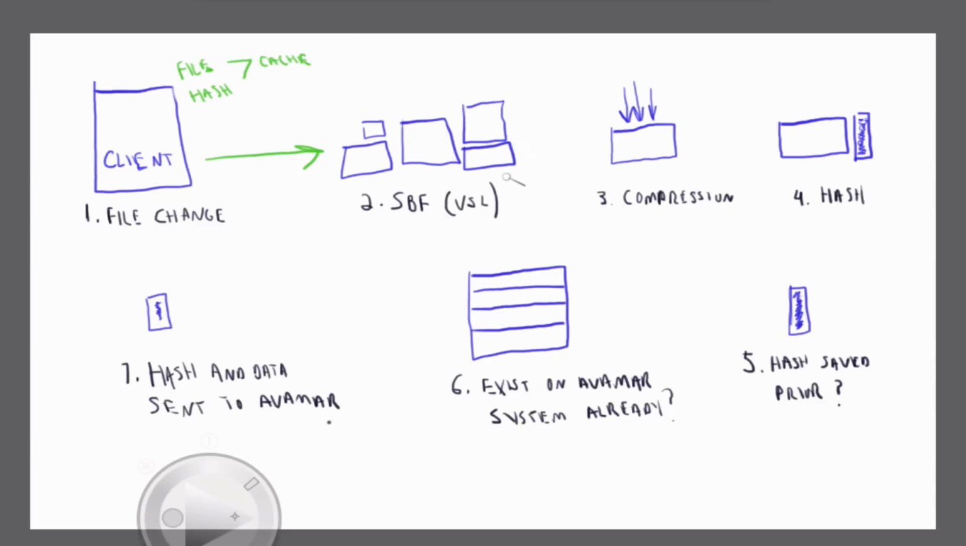This happens, and I think the average for these is like 24K per segment. And these go through a compression phase, which I think they claim 30 to 50%. So somewhere in the 12 to 16K range is what it comes out of this compression process as. And then this gets hashed.